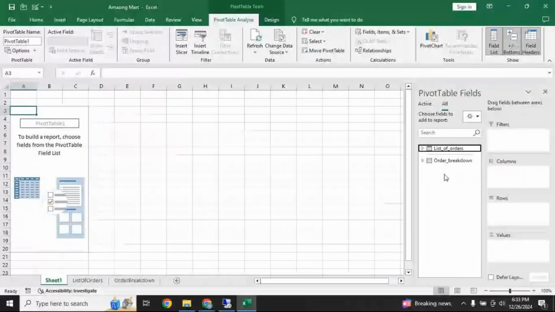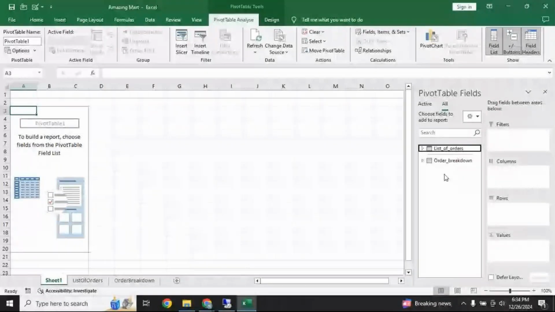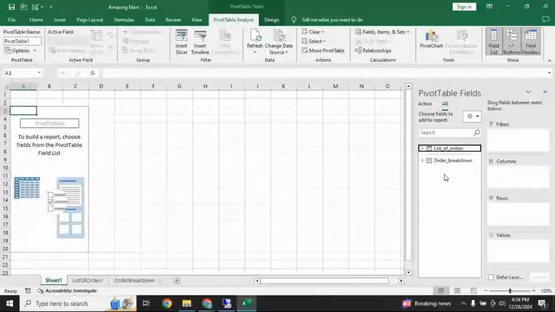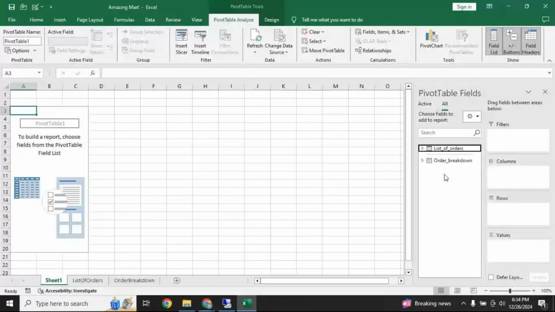From the list of orders, click on insert pivot table. So it will show the heading. So it should show the sheet names. It should not show the range. If it is showing the range, then you won't be able to work on Power Pivot. Okay. So it should show list of orders.